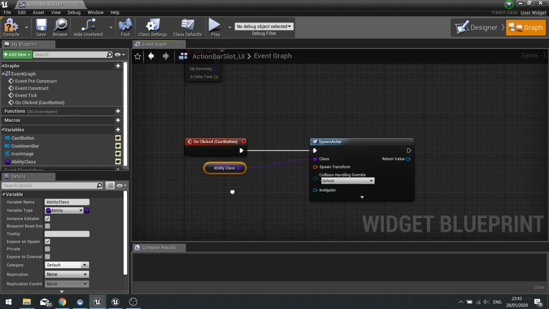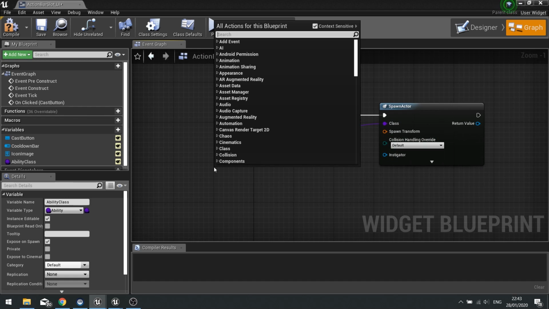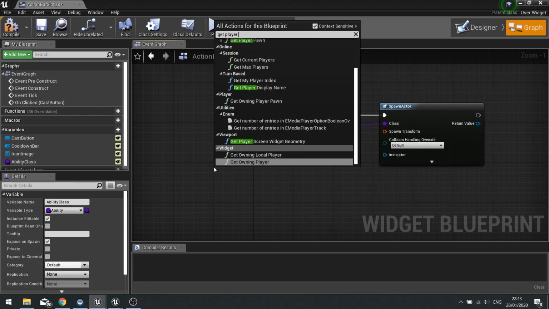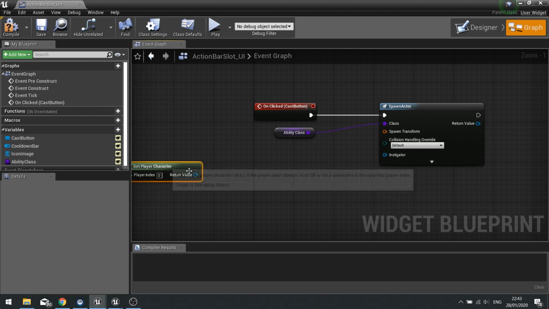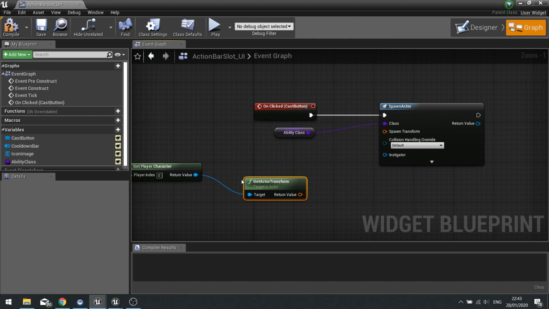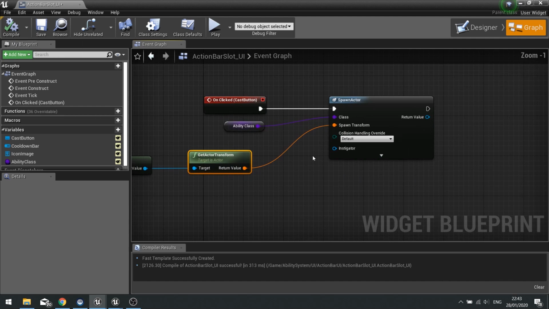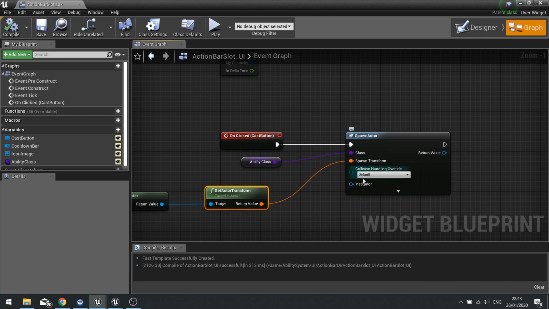Now the spawn transform is going to come from the player that's casting it. So in this case, it's the player character. So we're going to get player character, and then from there, get actor transform. Hit compile. So click on that button will now spawn this actor.